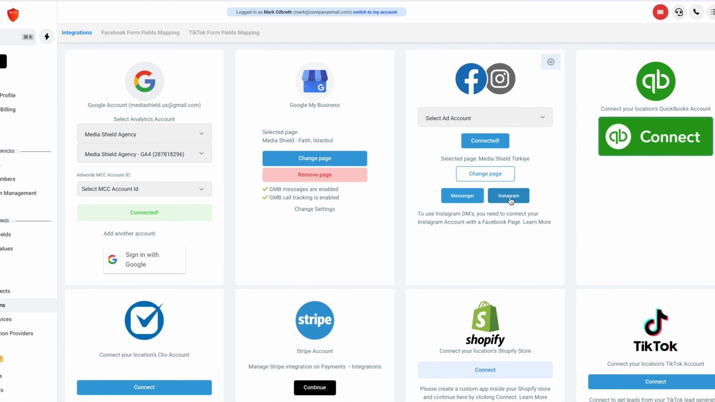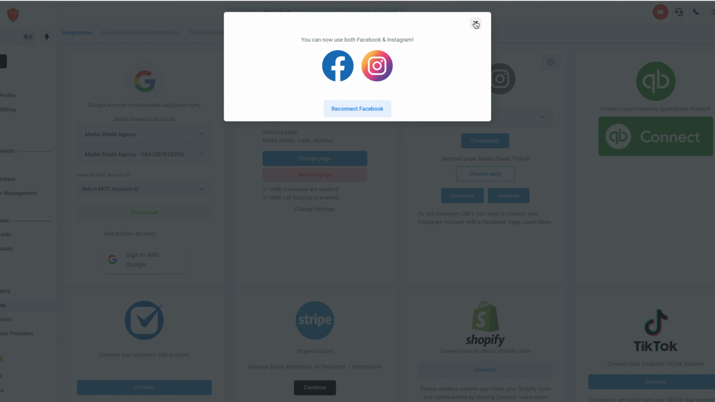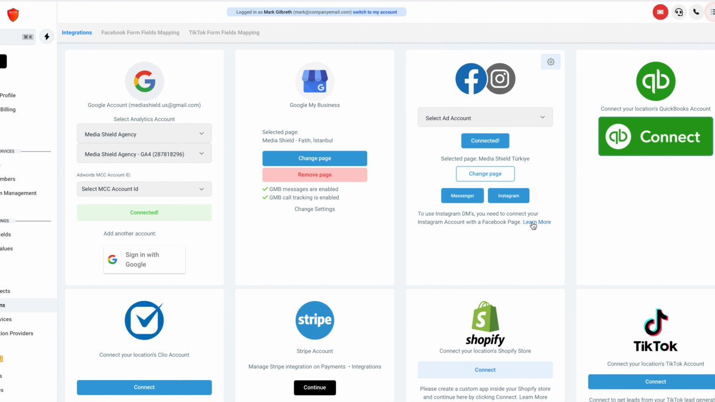If you also wish to connect Instagram, you can click Learn More, which will take you to Instagram's instructions on connecting Instagram to your Facebook page. You will need to have a business Instagram account in order to do that. This concludes connecting your Facebook and Google accounts.